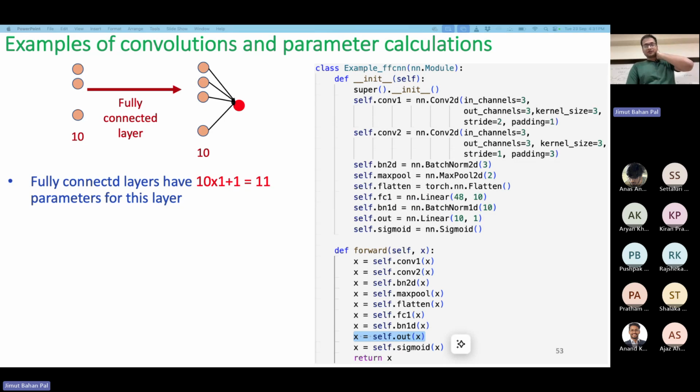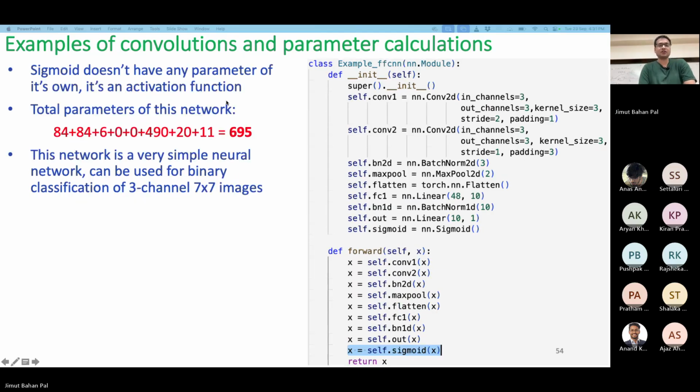So 10 to 1. We are using out as the layer. So out is nn.Linear 10 to 1. So 10 as input, 1 as output. So each of these 10 neurons will be connected to this one neuron. Since it is connecting to this one neuron, the bias will be 1, and number of connections is 10. So total number of parameters is 11. So the total number of parameters for this whole neural network is around 695. So this is how you calculate parameters for a neural network. And this is a very simple one. In general, you will be inputting images of size 256 cross 256.